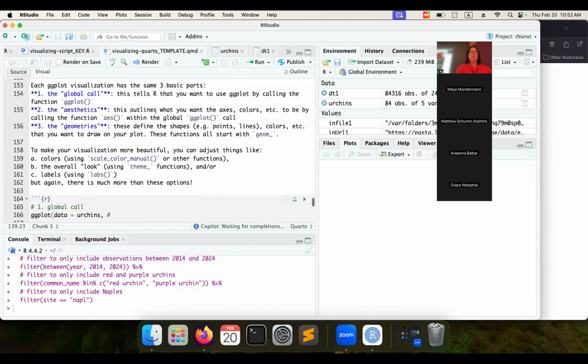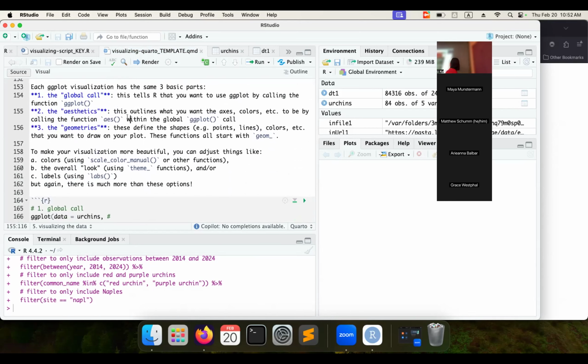So the way that ggplot works is that it has three basic parts. We're going to walk through those parts in code. The first part is the global call. So basically you're telling R that you want to use ggplot. You're just saying, hey, R, please use ggplot. So that's the global call.